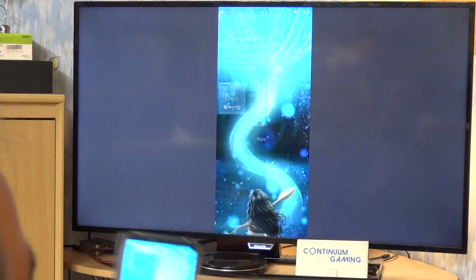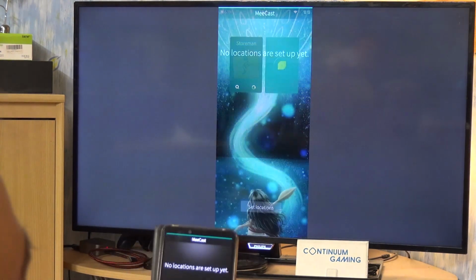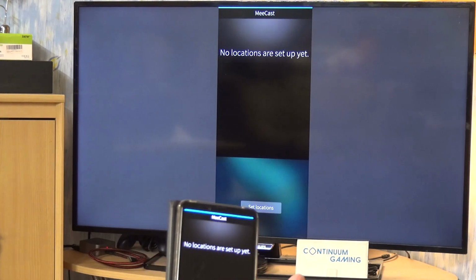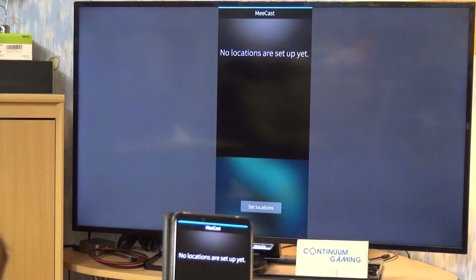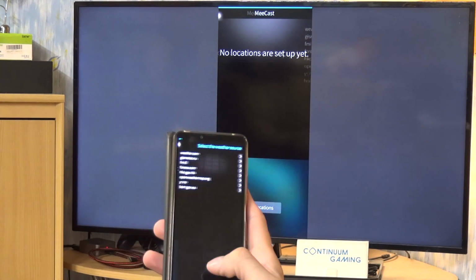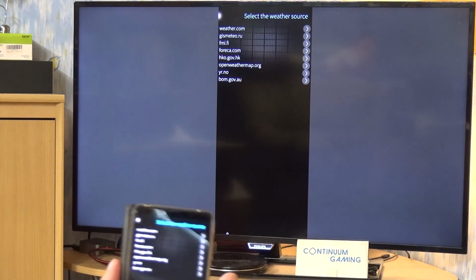And the app itself looks like this. Give me 1 sec. Here's MeeCast. As you can see, if you start, you don't get any kind of information at the start because you didn't check in some kind of a location at the moment. So if you click on set location, then you have a couple of different options to set in here.